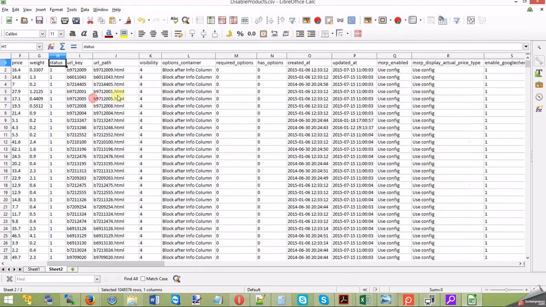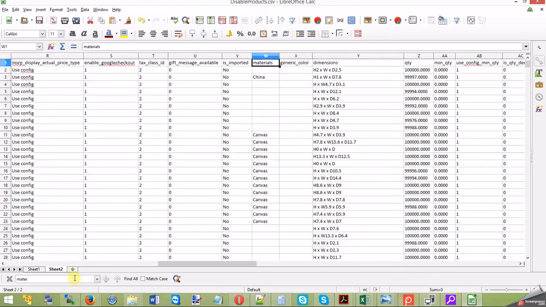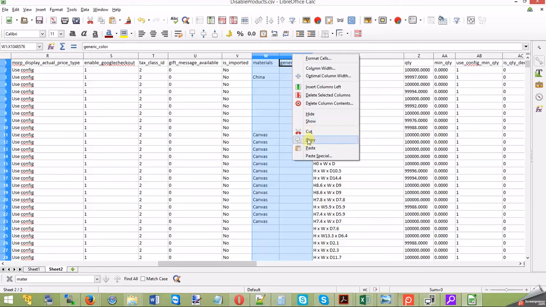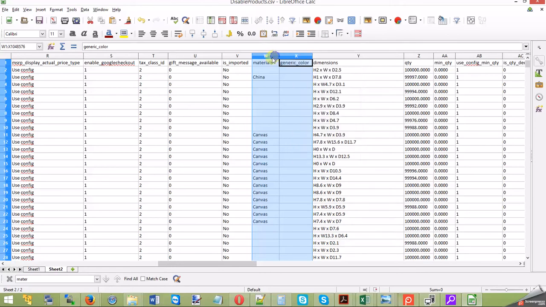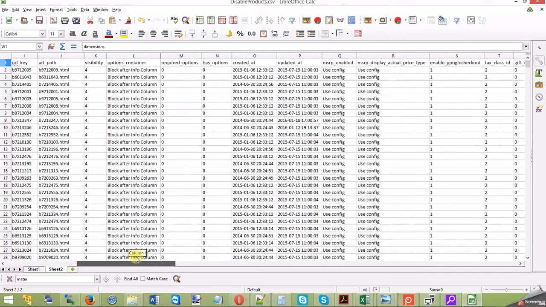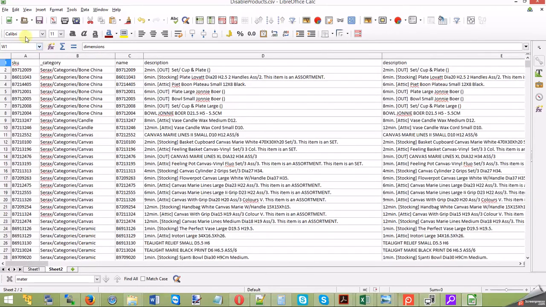So remove this color. Then let's see material. The same goes for materials and generic colors. So remove those columns. There is no need on existing products to update those options, and this is not the proper way to import the color options.